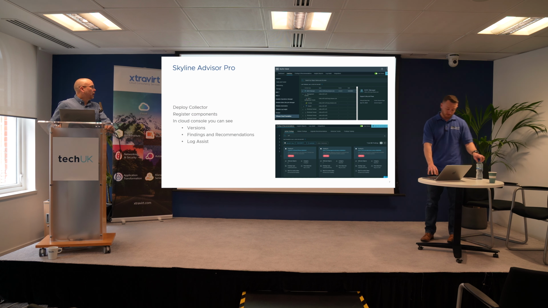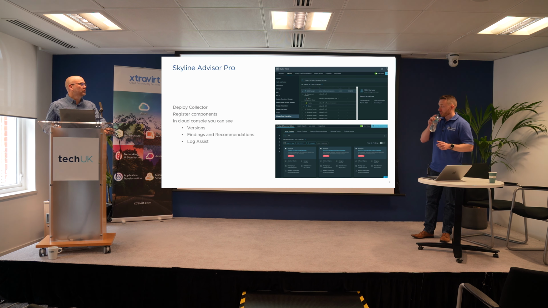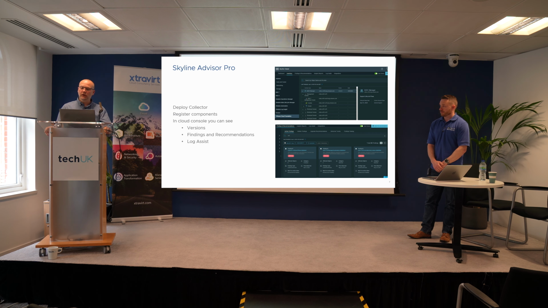So Skyline is the ability to have a cloud-based view of your components. You can deploy a collector on site, configure that collector to the various components, and then log onto a cloud console and view the information. And what does this give you? It gives you a centralized view, and the ability to very quickly look at different versions, so if you're asked what version you are running and things like that.